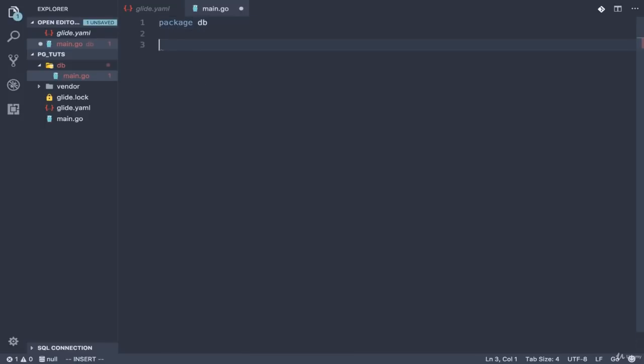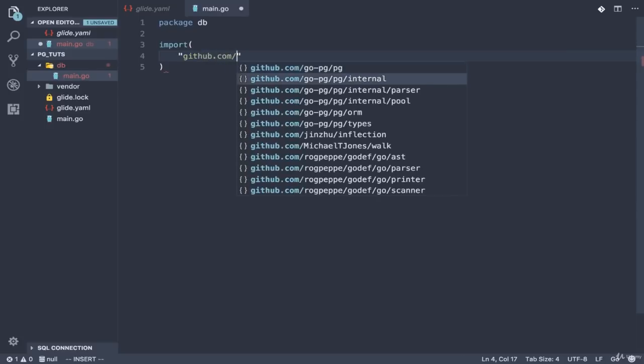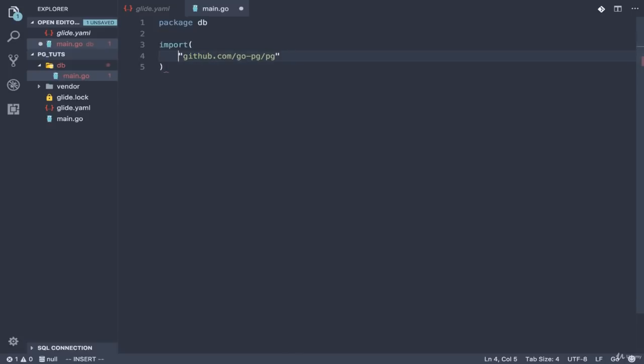Package DB. Let's import our driver for github.com/gopg. That's it. We can alias it here like this. Now we are going to create a function called connect, which is going to connect to the database, and we are going to test it out. It's that easy, nothing fancy.